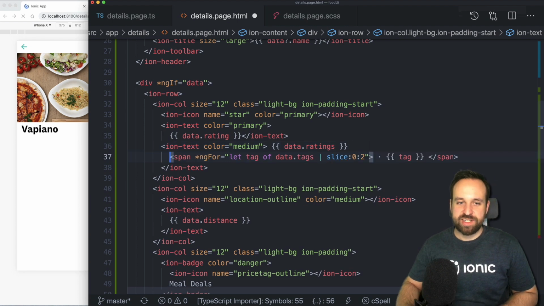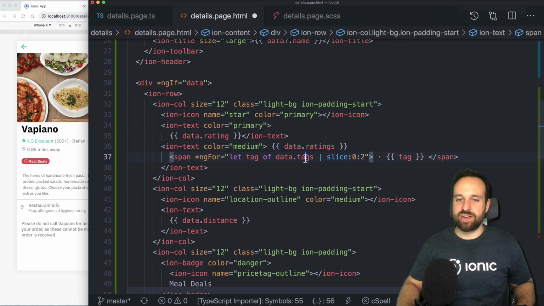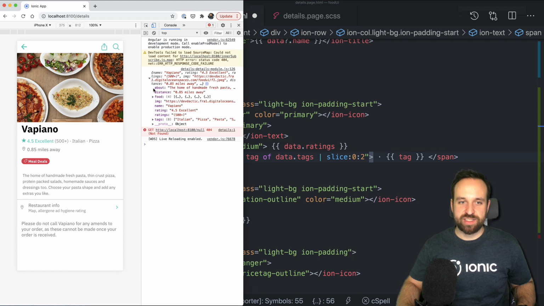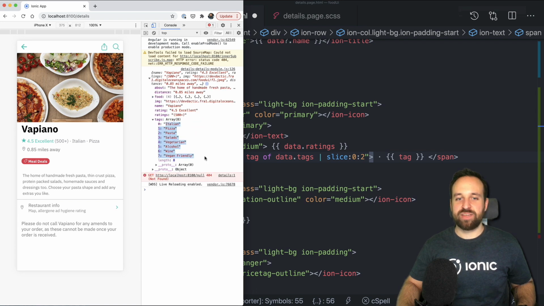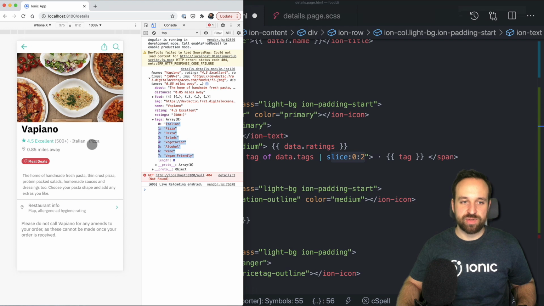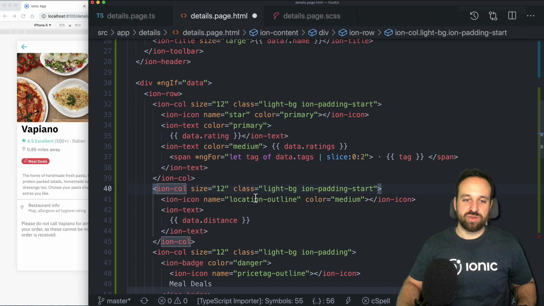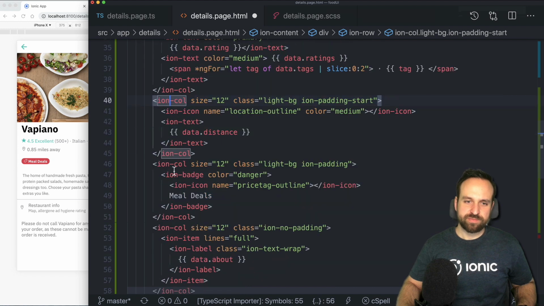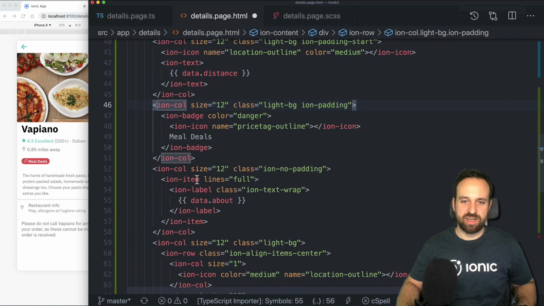So after the ratings, there's an array of text within the data. If you check the data out, you see that here is an array of text. If you don't want to display everything, you can use the slice pipe, and then it looks just like this. So Italian and pizza is what we see. Then we got the location, the distance. We got a little price tag for some specials up there.